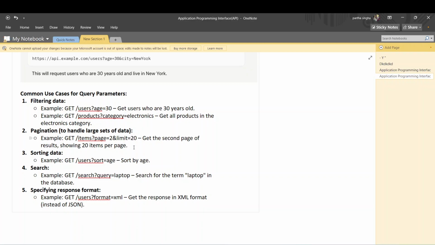Sorting data: if you need to sort data by age or something specific, you can use query parameters. Search: if you do search query laptop, it searches for the term laptop in the database. Specifying the response format. Example: get user format XML, get the response in XML format. You can also pass JSON instead of XML. So you can pass many things in query parameters. It will help you a lot.